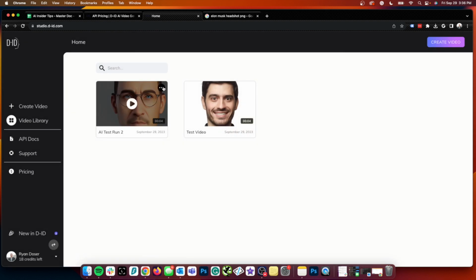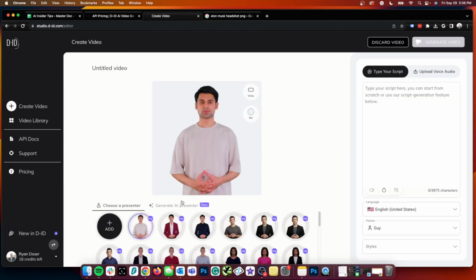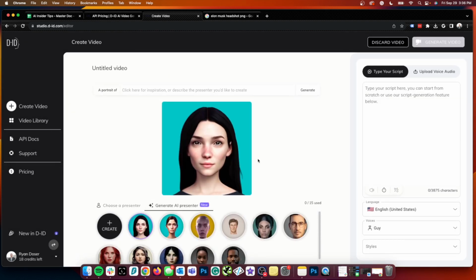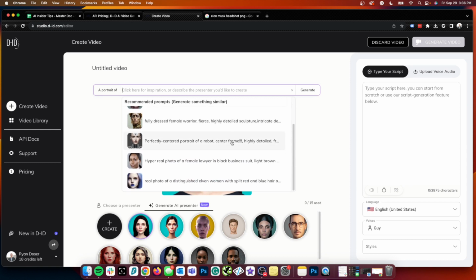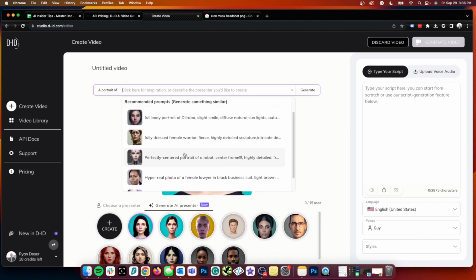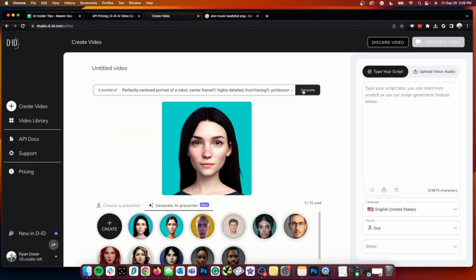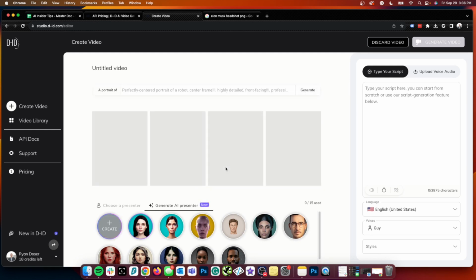Now there are various customization options that you can dive into even further that I didn't even get into. So you'll see here it says a portrait of, and you can just prompt it with some of these recommended prompts here. So it says, pretty centered portrait of a robot, male model. So if I click the robot, click generate, it'll come up with this AI presenter that I can just generate by asking prompts. And again, you can use tools like ChatGPT, Bard, or anything to help you generate an AI avatar.